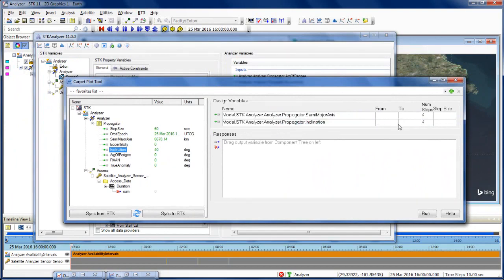Now I also need to define my semi-major axis and inclination start and stop points. So here there'll be the from and to points. So I'll do 6,878.14, the same as last time, and 7,078.14. And this time I'm going to do a number of steps of 5, and so my step size will be 50.